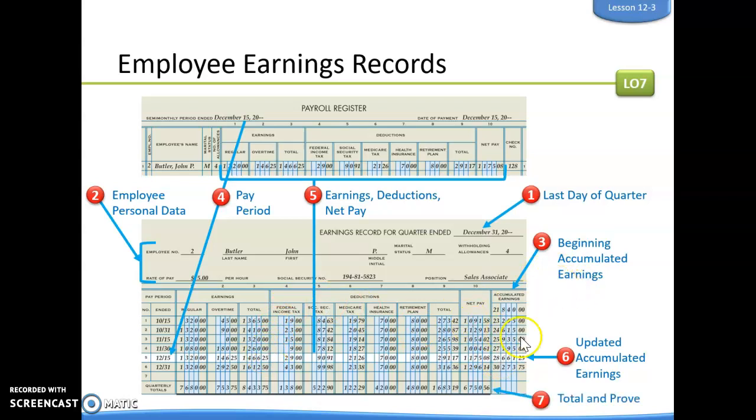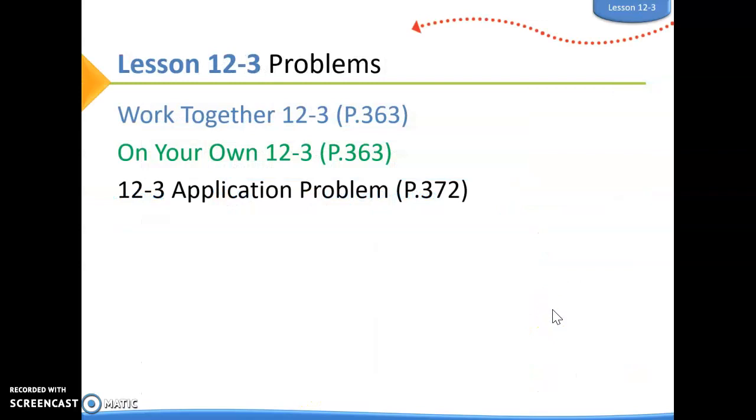And then last thing again is to total and prove. So remember that single line tells me that I am going to total the columns. And then when I know that my numbers add up again, taking my total earnings minus my total deductions equals the same number that I had calculated as a total here, then I know that it is proven and I can draw the double line underneath. I will make a video here for the 12-3 work together that you can view to know how to do this exactly.